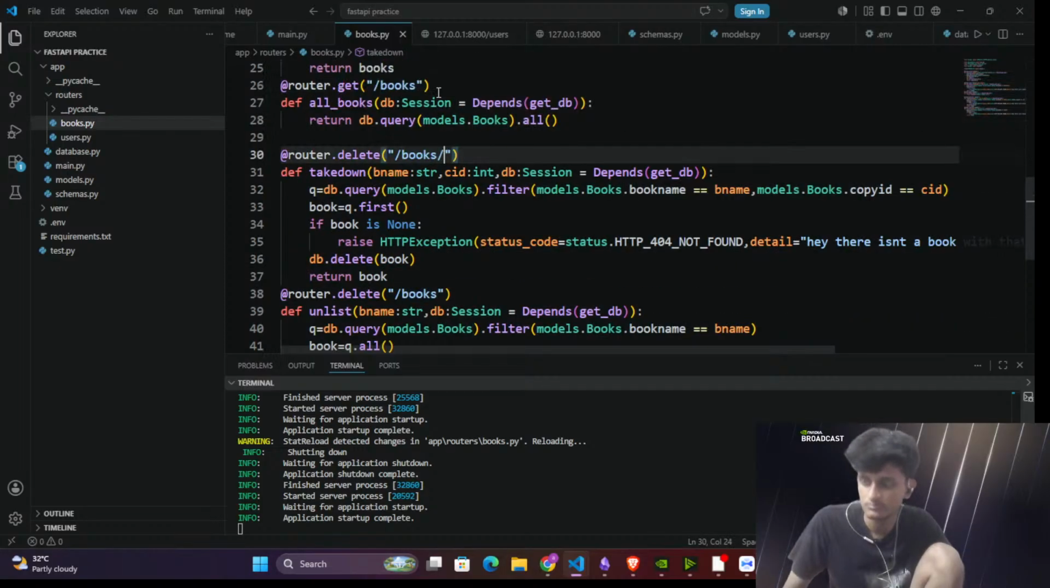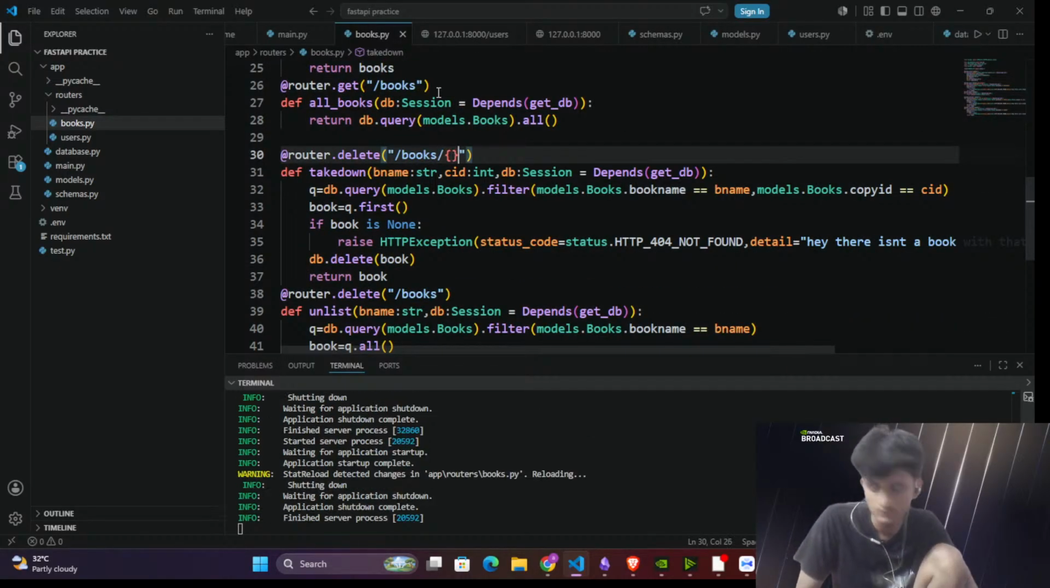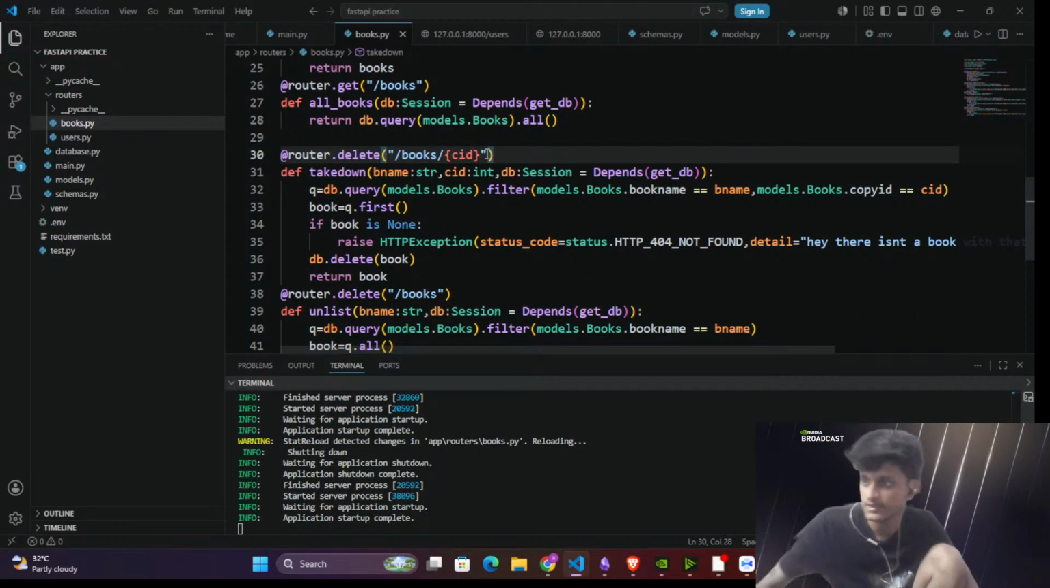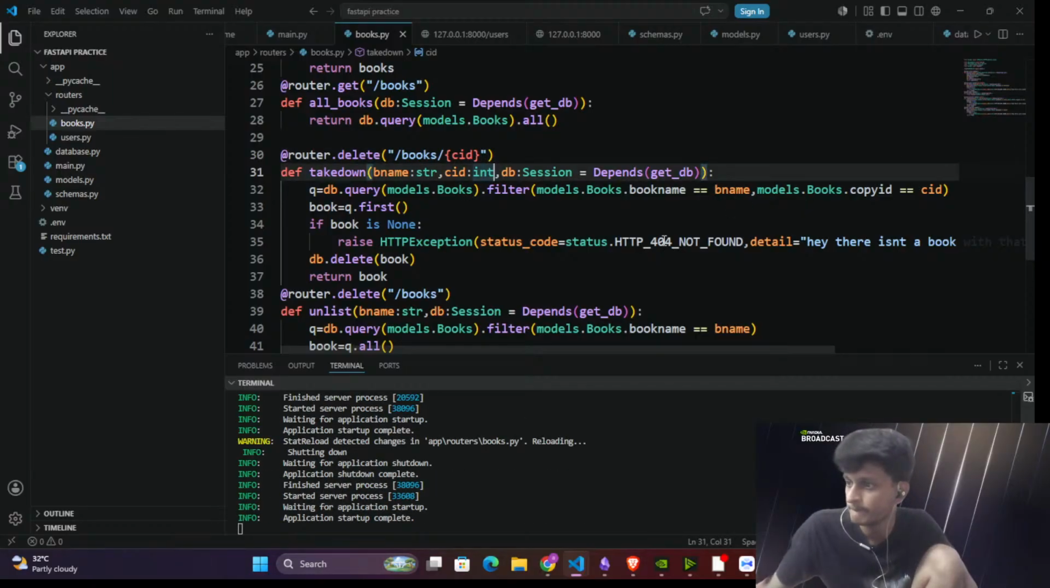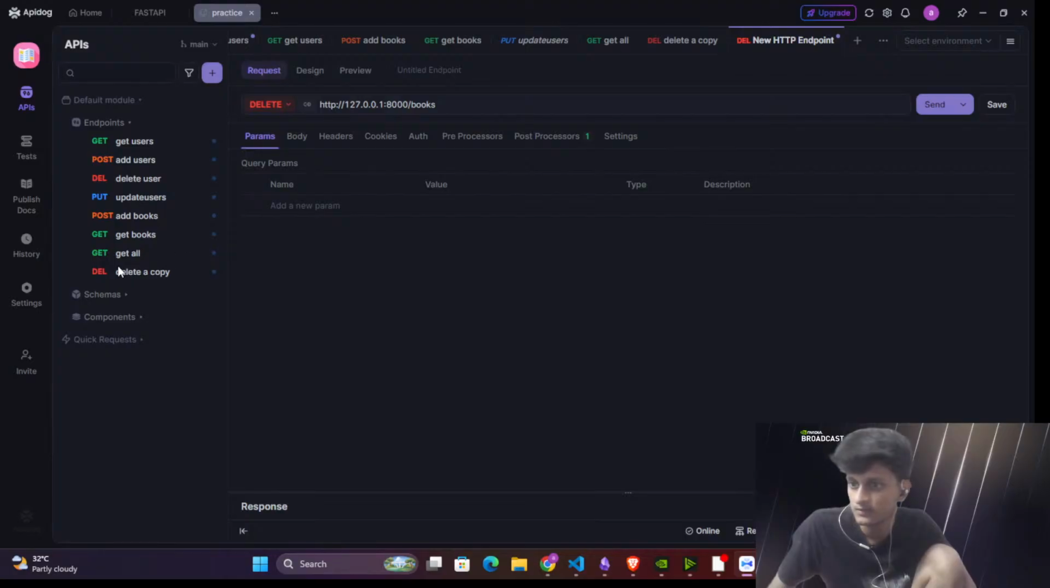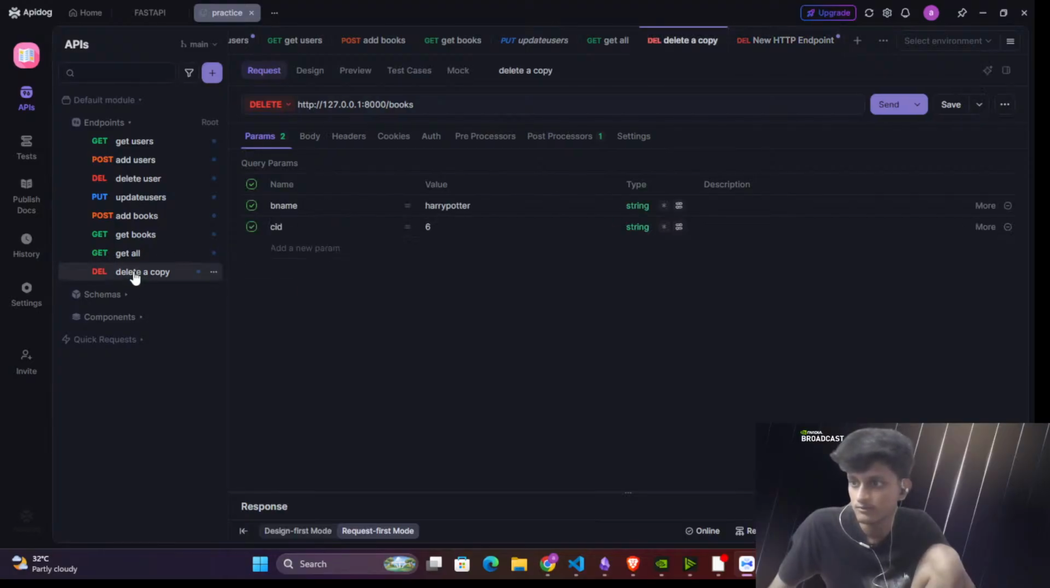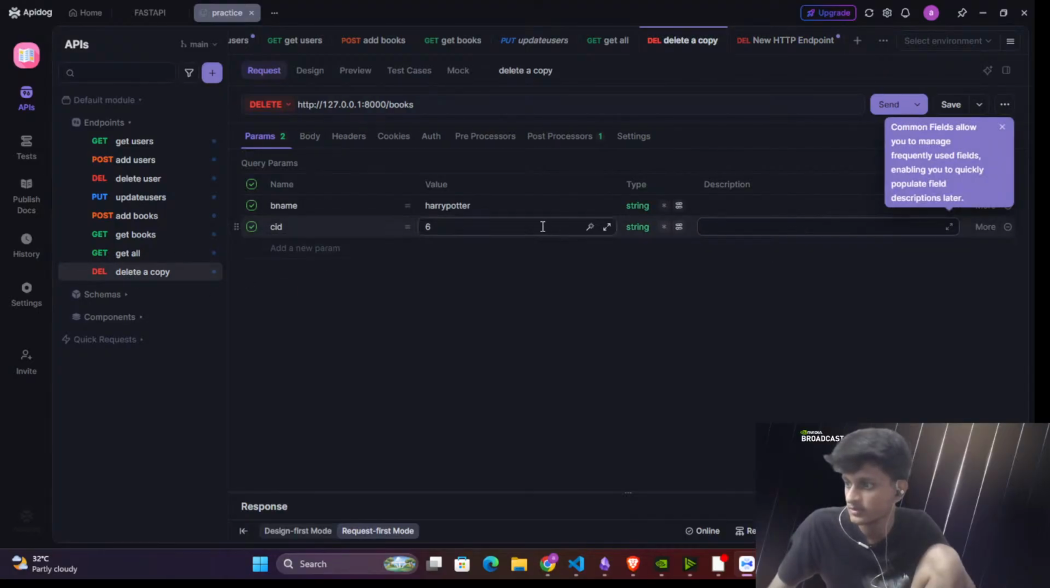You know what I can do? I can do this. CID can be a query param. Do that. So for delete a copy, I don't really need this anymore.